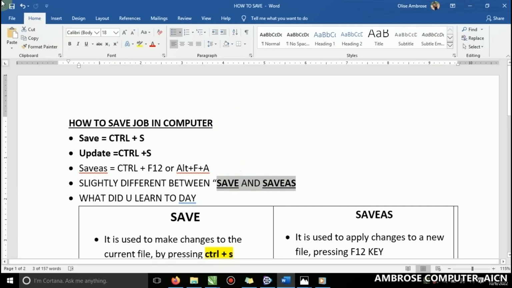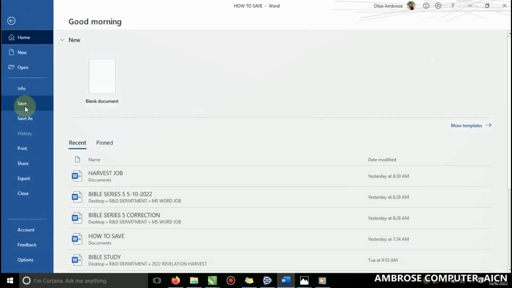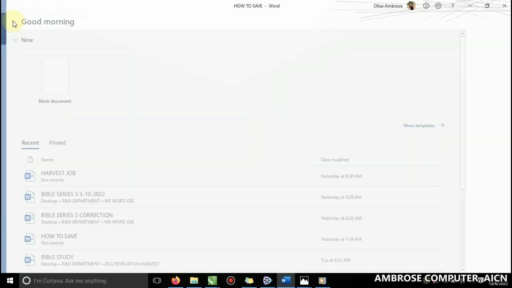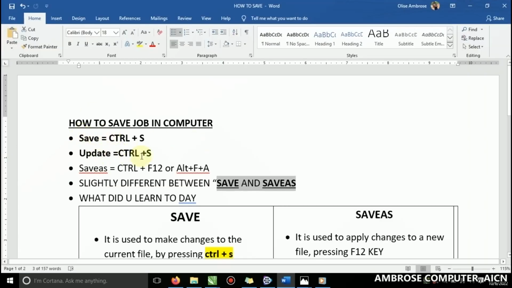The reason is that anytime we want to save our job, you must come in contact with this very option in almost all your computer applications, which is save and save as. And most people don't actually know their differences. So that is why I also brought the difference between save and save as. And after that, I'm going to explain why we should always update our job during or after saving.